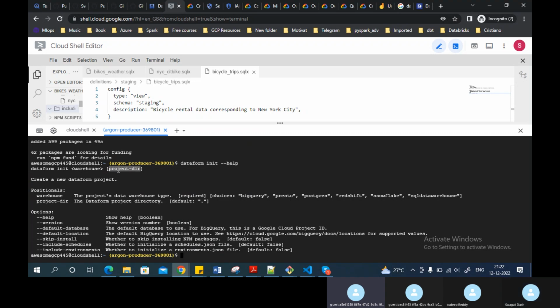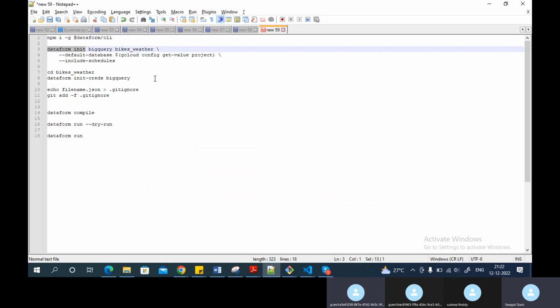Okay, so once you specify that, that is what I have specified. My warehouse name is BigQuery, project directory is bikes weather. Then these are the parameters which you need to pass, because right now I am doing the configuration setting for the BigQuery warehouse.